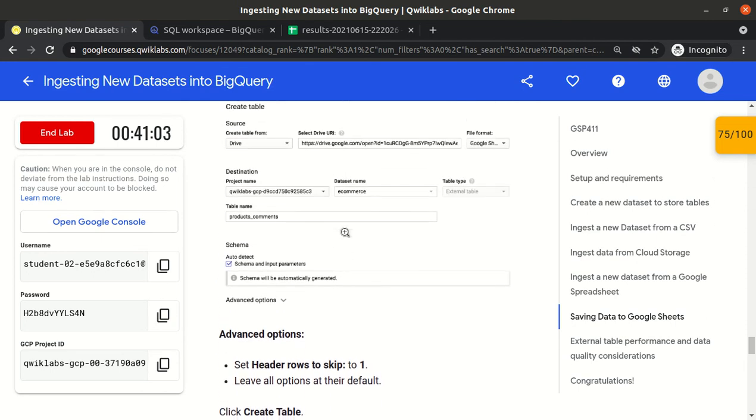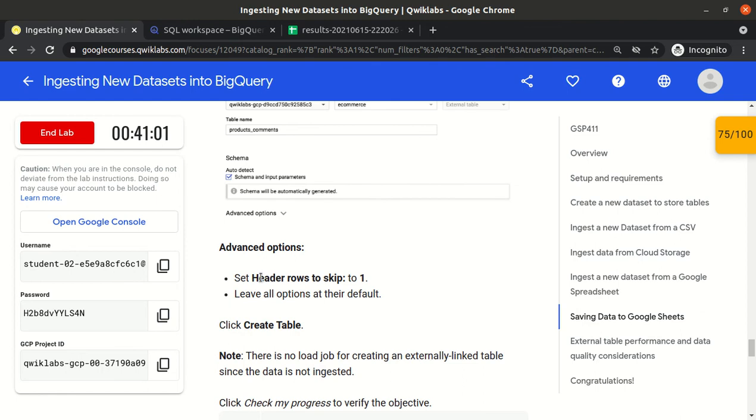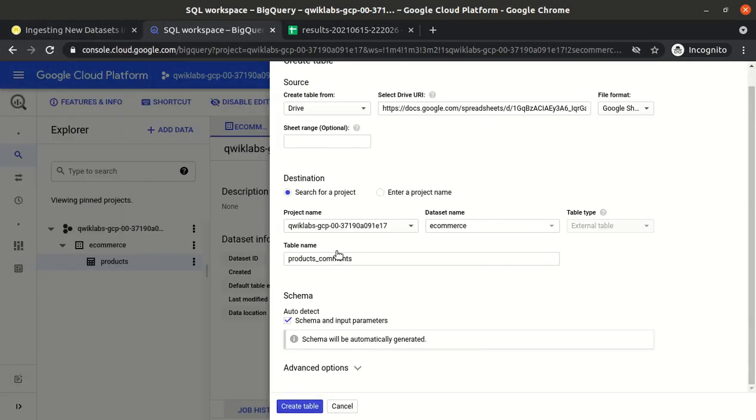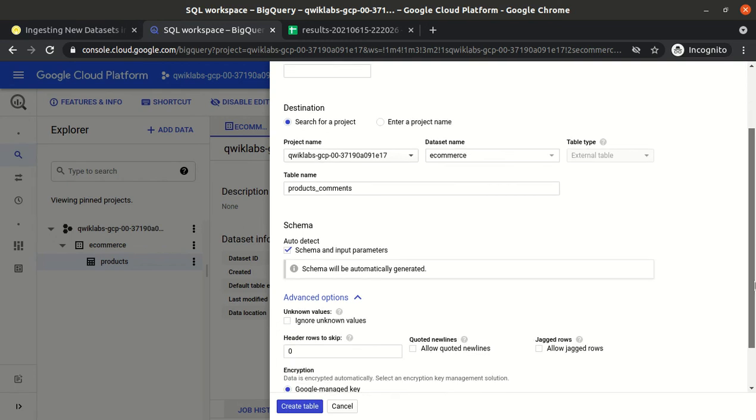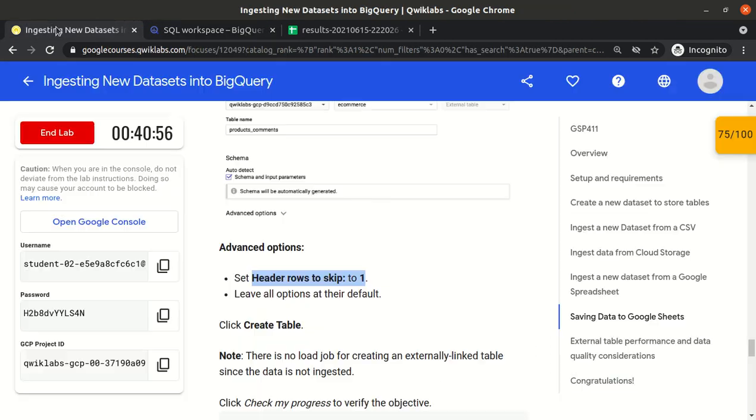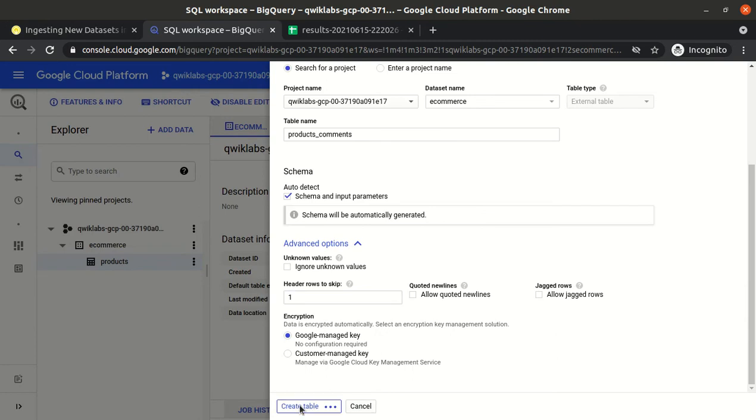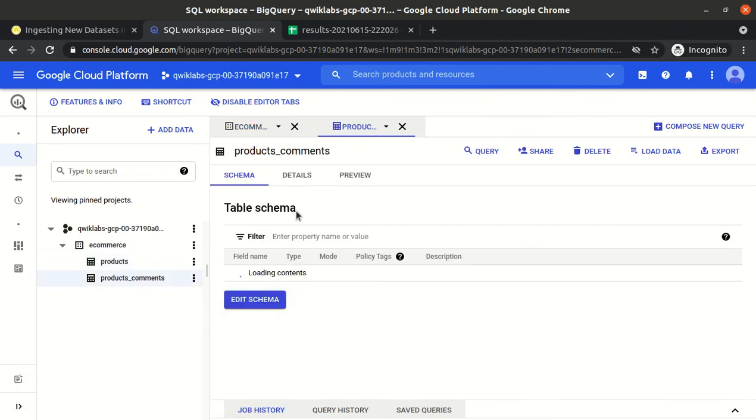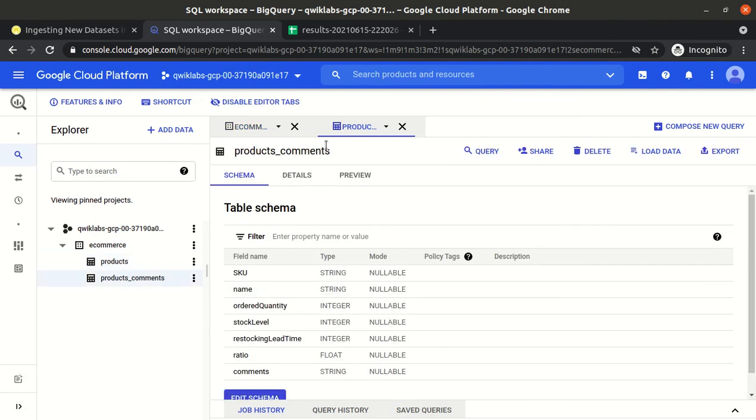Okay, we have some advanced options as well. In advanced options we need to skip header rows, set to one, because in the first row we have the header, so we need to skip this. So in advanced options, header rows to skip. How many header rows? One. Okay, that's it. Create table. So the table is getting created. Click on it, preview it.